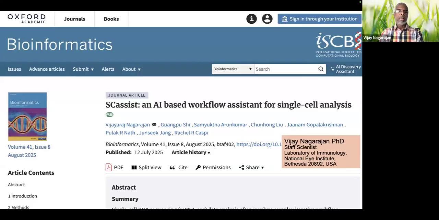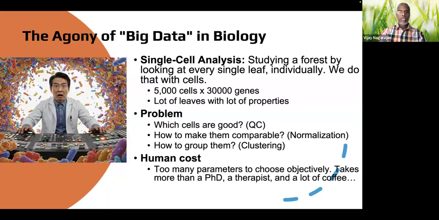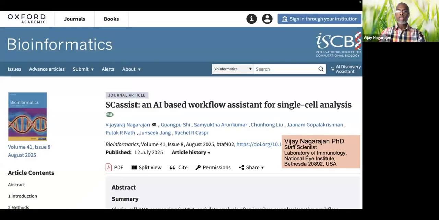So I'm going to talk to you about work that we did where we used the models as an assistant for our single cell work. We call this SCassist. This is a workflow assistant, a single cell assistant. With that introduction, after a couple of slides, I'd like to jump into the hands-on demonstration and then come back to you for more technical details about the application itself.